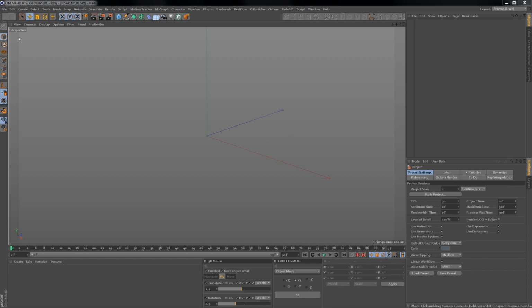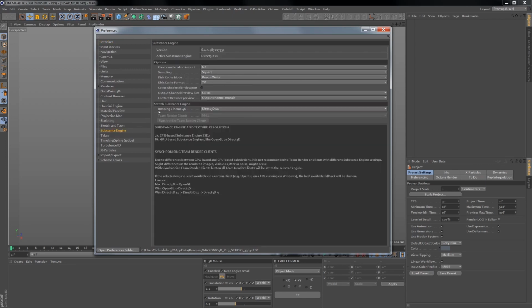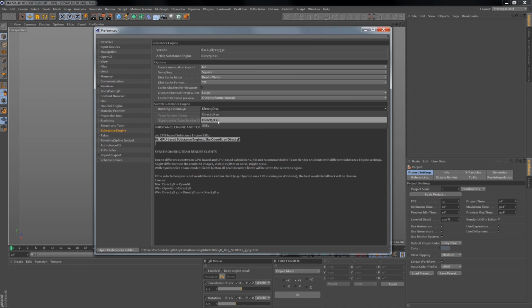So here in Cinema 4D, please check out the preferences at the section Substance Engine. Here you find the function for running Cinema 4D, where you can switch between Direct3D, which is GPU based, and SSE, which is CPU based. You have a description down here. The CPU based version of the engine is limited to 2K resolution, while the GPU based version can handle full 8K resolution. So please switch to Direct3D or OpenGL.